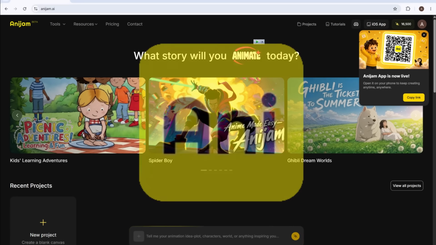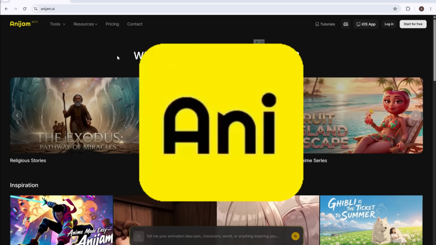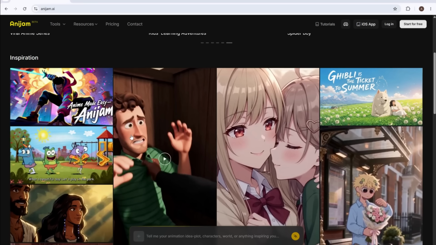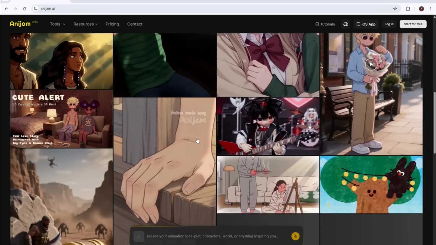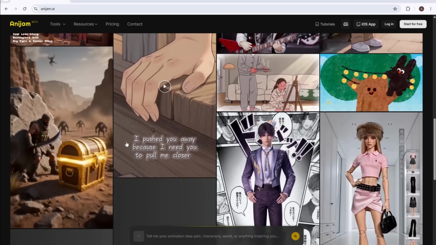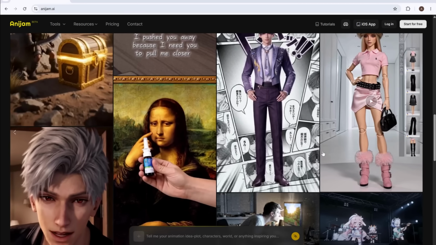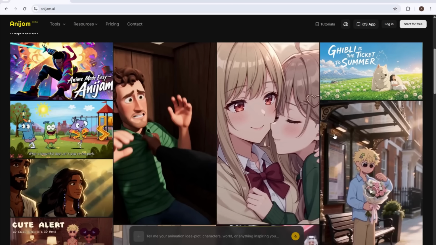The tool is called Anijam AI, and you can find the link in the description below. Once you land on the homepage, take a moment to scroll through and watch content that other creators have already made using this tool. Do this before you do anything else, because what you will see is proof that Anijam AI is genuinely powerful for creating faceless long-form content that looks like it took a full production team to make.